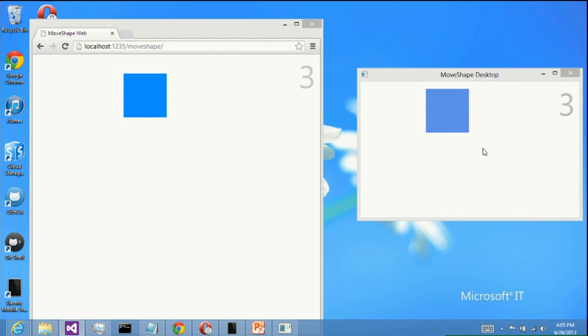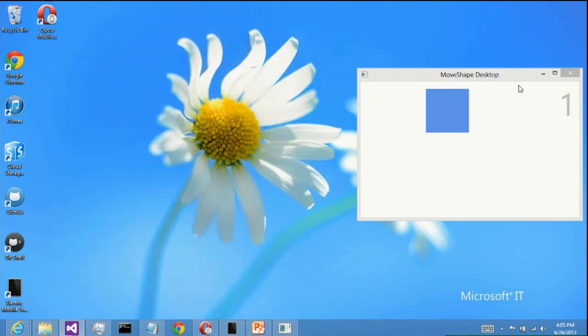So we're going to wait, maybe. Yes, it dropped down to 2. So that's an inbuilt feature of SignalR as well, where it tries to retry, and it gives up after a certain point in time.